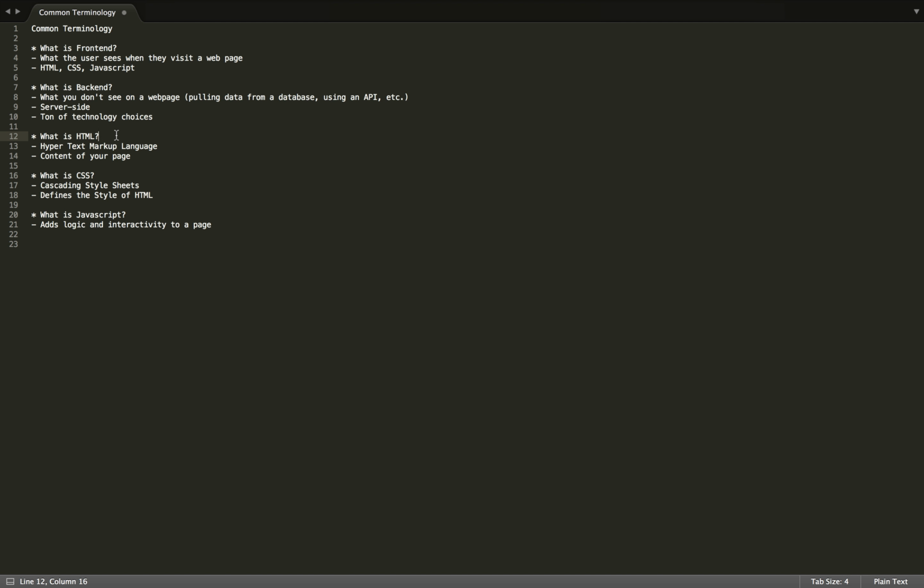Now, what is HTML? First of all, it just stands for Hypertext Markup Language. It's essentially the content of your page. So that's where the text comes in. It's just the text that you're seeing on a page. It has nothing to do with styling. It has nothing to do with actual logic of the page. It's just the text that you're actually seeing.